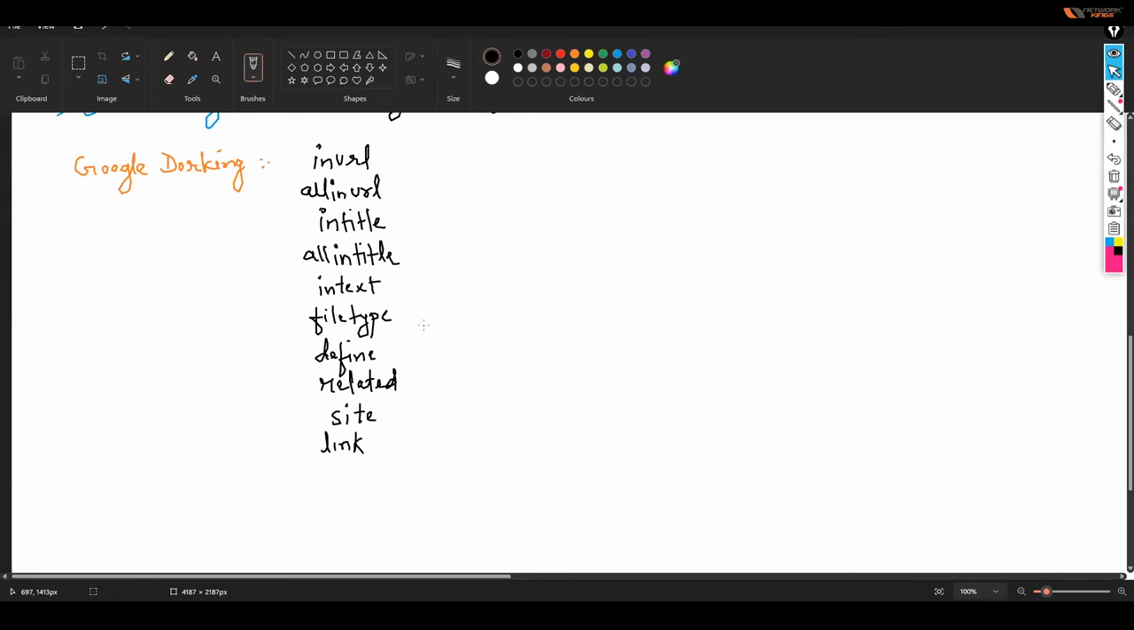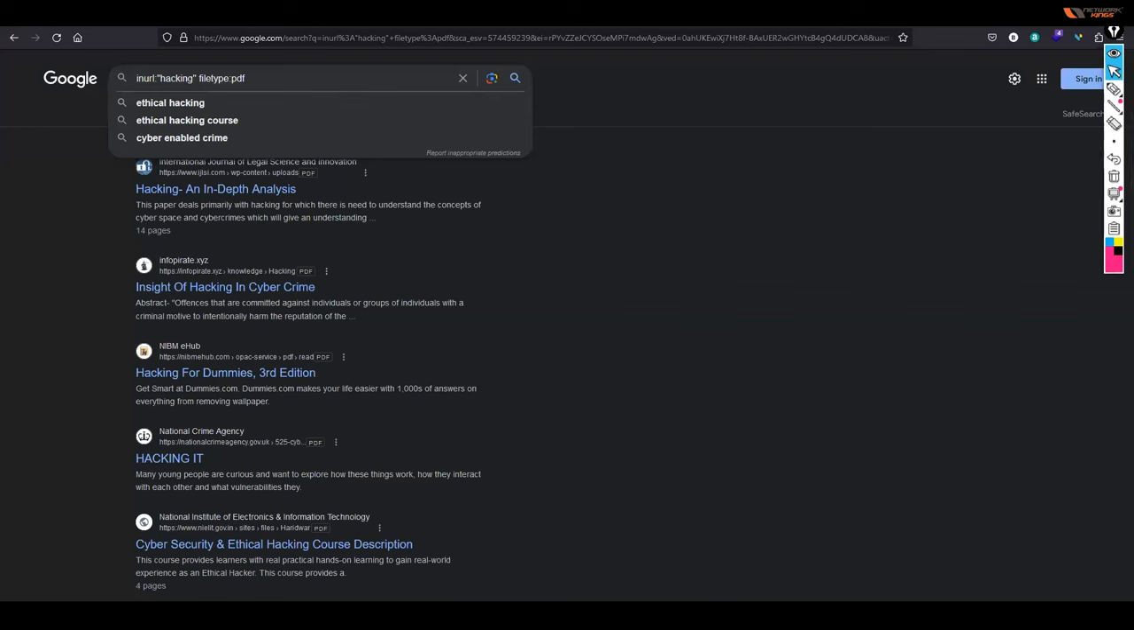Then we have define. Okay, what define will do, it will give you the results related to the definition of the keyword that you are searching. Okay, for example, I want in the results the definition of hacking. Every web page in the results should contain the definition of the word hacking. So at that time, I will use this particular operator, define. So if I write define hacking, let's remove these things and let's add define and hacking.